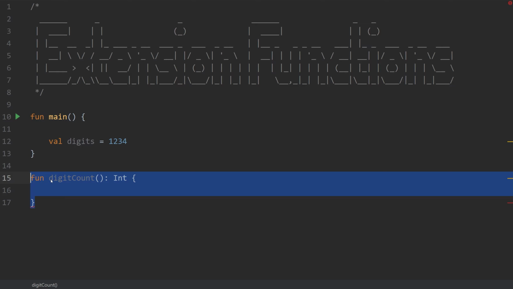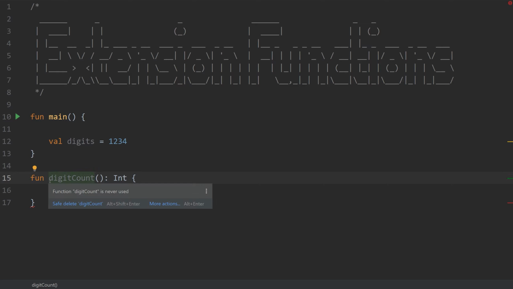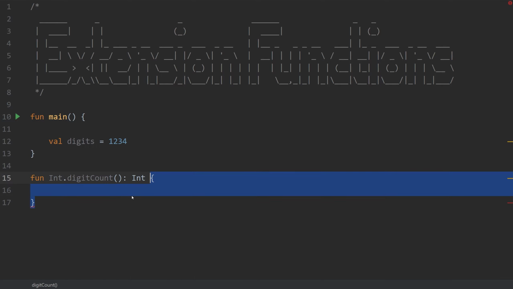To convert this normal function into an extension function, we have to define the type that we want to extend before the function name. In this case, it's int. When you create an extension function, this keyword is scoped in between these curly brackets to this object. So, if we return this.toString.length, this refers to the integer that we're applying this function to. So we're going to convert that number to a string and then count each character.